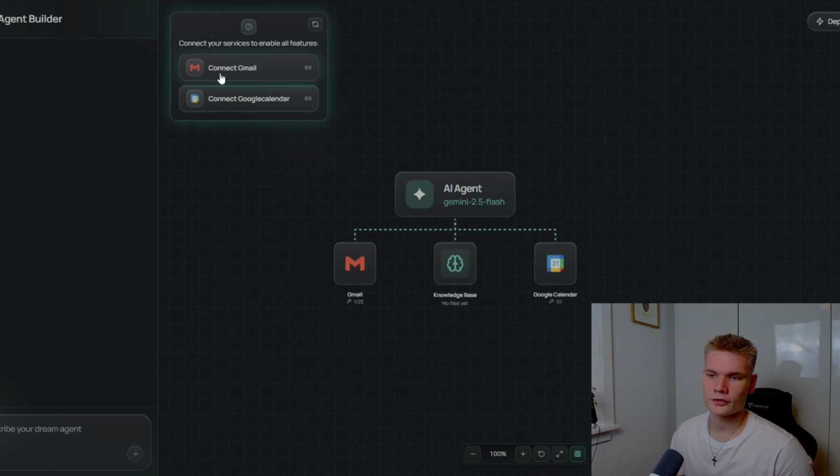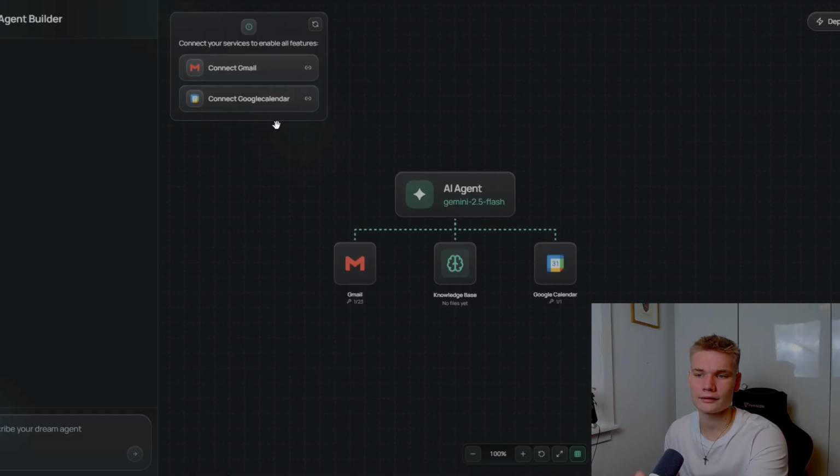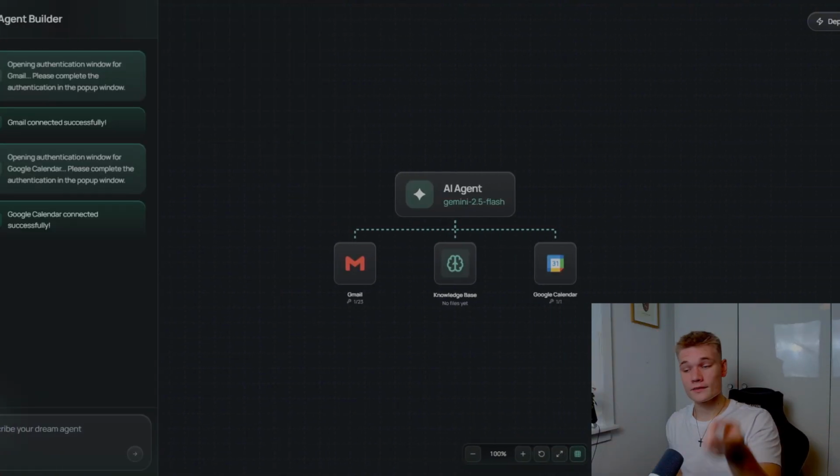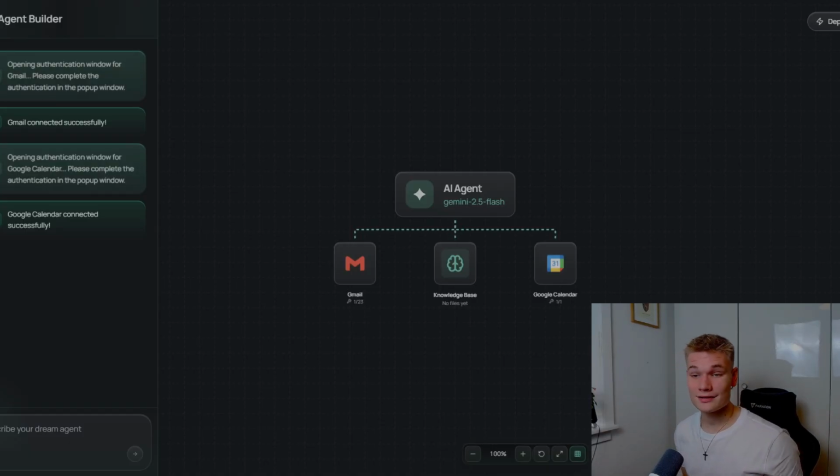As you maybe have noticed up in the corner, we need to connect our Gmail and connect our Google Calendar. Simply what you'd need to do is just click on it and accept the requirements. I'll do that real quick and I'll see you after. Perfect. Now the integrations have the access that they need to have.